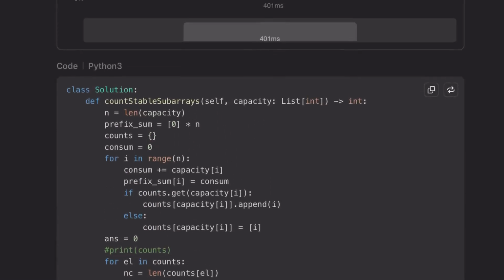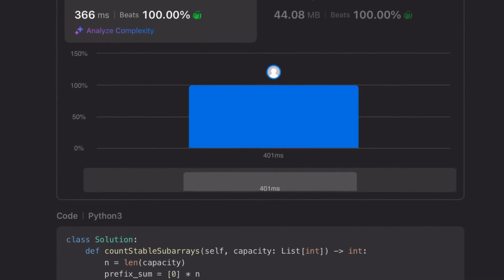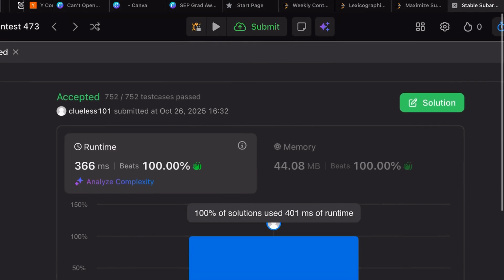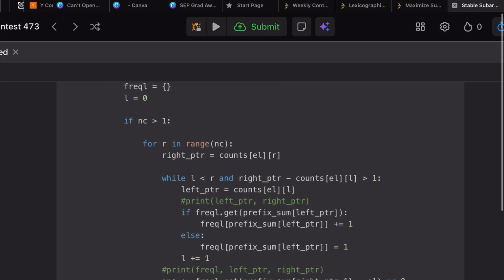So that is the first medium-hard LeetCode question that I solved, and I hope you found my explanation useful.